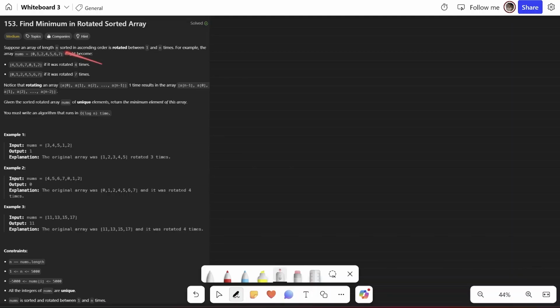Today we are looking at another problem called find minimum in rotated sorted array. In this problem we are given an input array called nums, and that array is rotated after being sorted. For example, in the first example, my array was 1 2 3 4 5. After rotating it 3 times, it became 3 4 5 1 2.